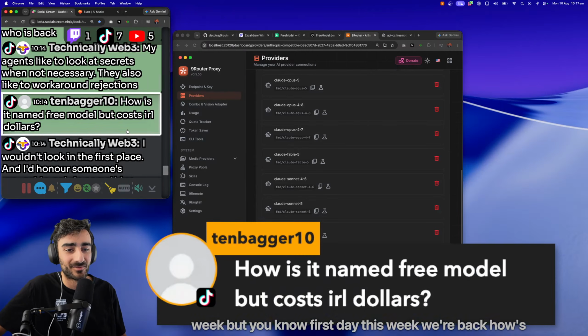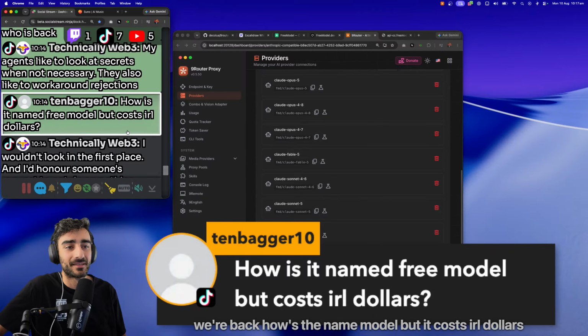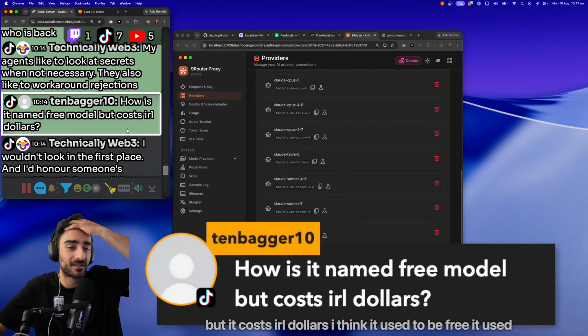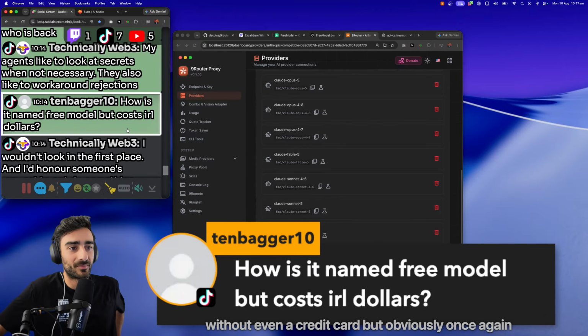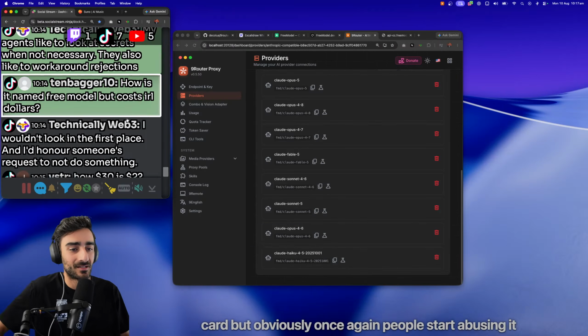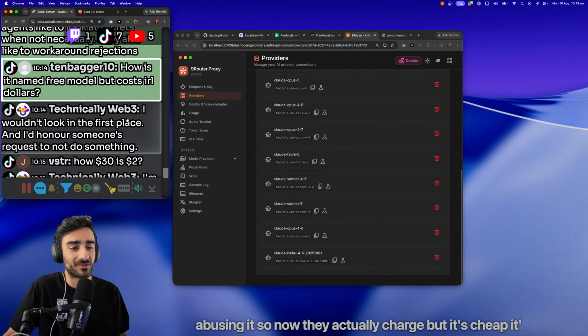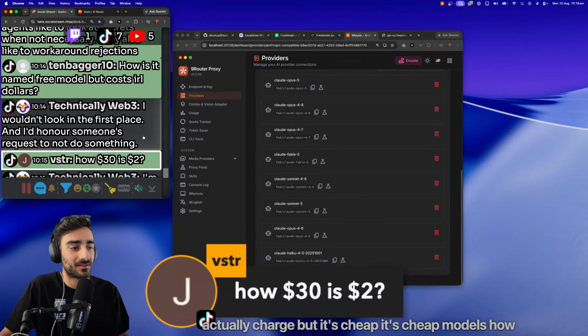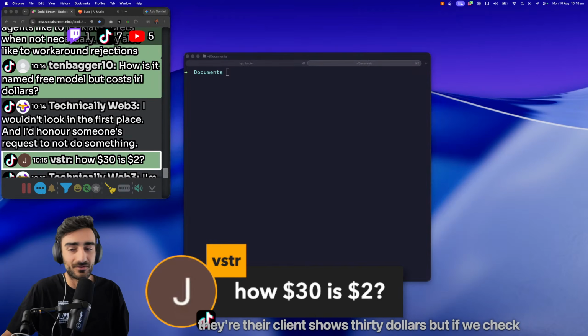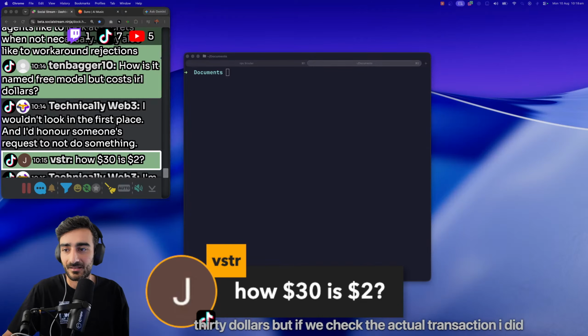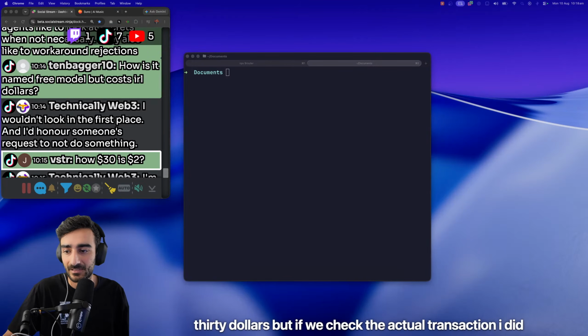How's it named free model, but it costs real dollars? I think it used to be free. It used to be free models without even a credit card. But obviously, once it gets popular, people start abusing it. So now they actually charge. But it's cheap. It's cheap models. How is $30 $2? Because their client shows $30, but if we check the actual transaction I did, let me see how I can show that.